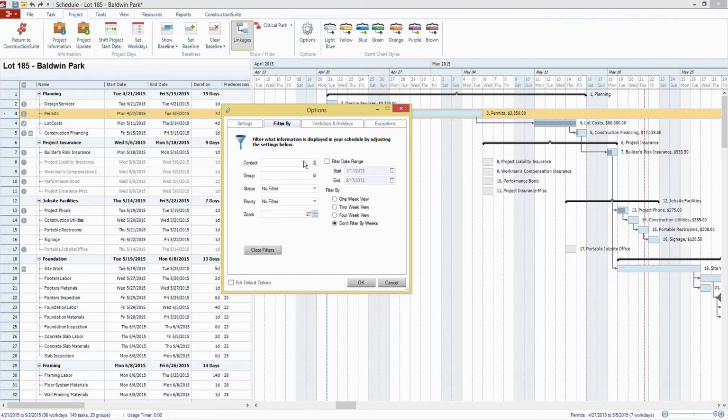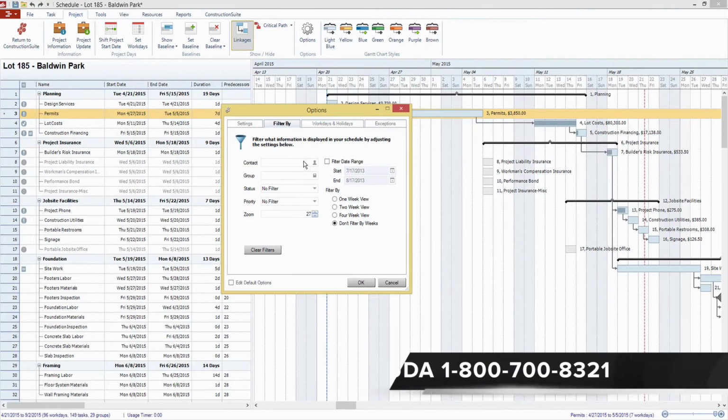We also have options where we can filter down our schedule by different contacts or date range. This gives us the ability to take some of those larger schedules and cut them down to something a little bit easier to look through or to navigate, by only viewing the tasks that are assigned to a specific subcontractor or user or client of ours.